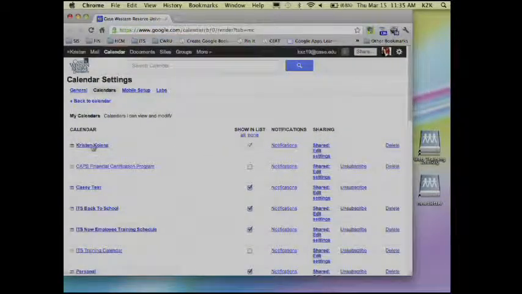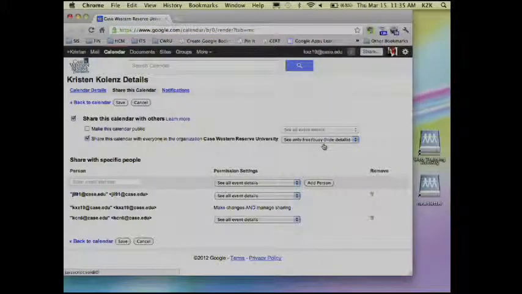So if I look at my calendar, which is named after me, Kristen Collins, I can see the sharing settings for that and choose what notifications I want to get. I'm going to click on Shared, Edit Settings, that link, and it's going to tell me what kind of access I've allowed others to have to my calendar. First of all, I have checked Share this calendar with others. Then underneath that, I have Share this calendar with everyone in the organization, Case Western Reserve University. I don't have Make this calendar public because then anyone in the world could search for my calendar, and I'm just not that open of a person.